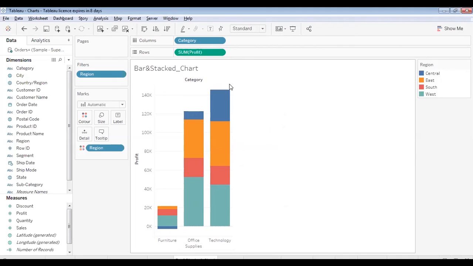And for that, what we have to do is simply take a dimension, take a measure, and take a particular field which we place in the filters and colors both. Based on that, we'll have a stacked chart generated. So that was all for the bar charts. Now we'll move to our next chart.